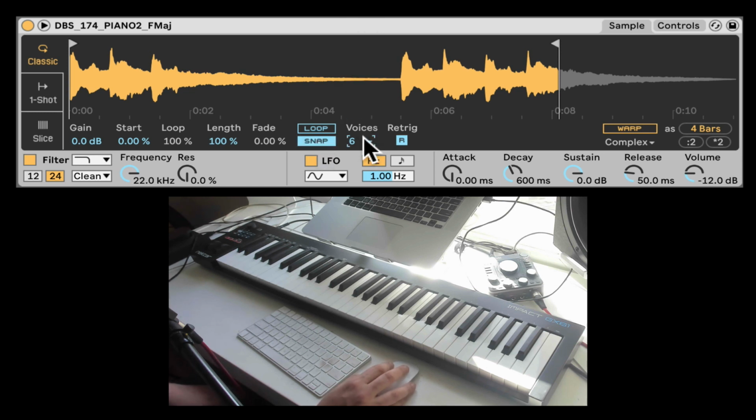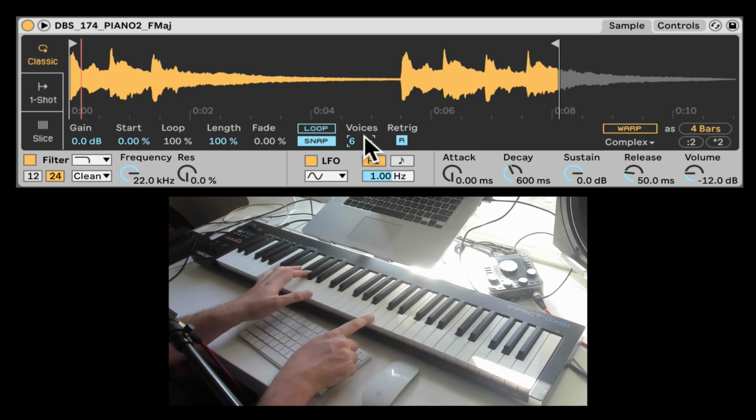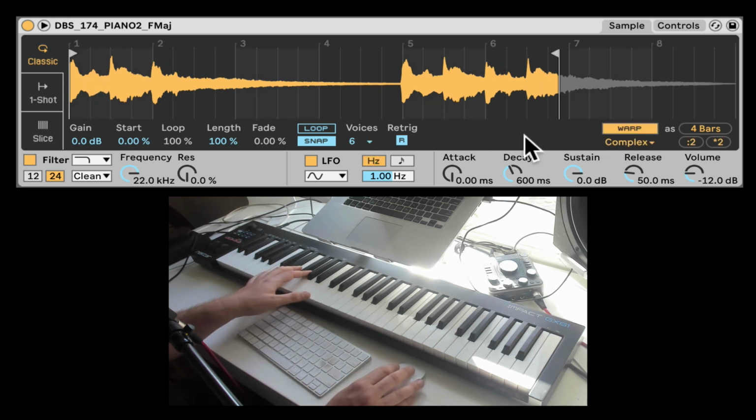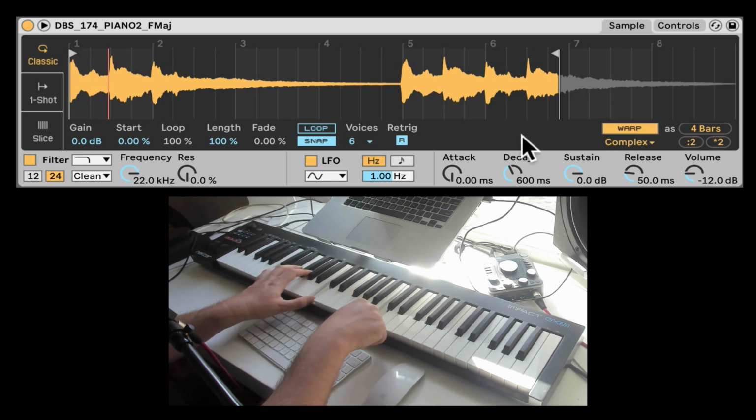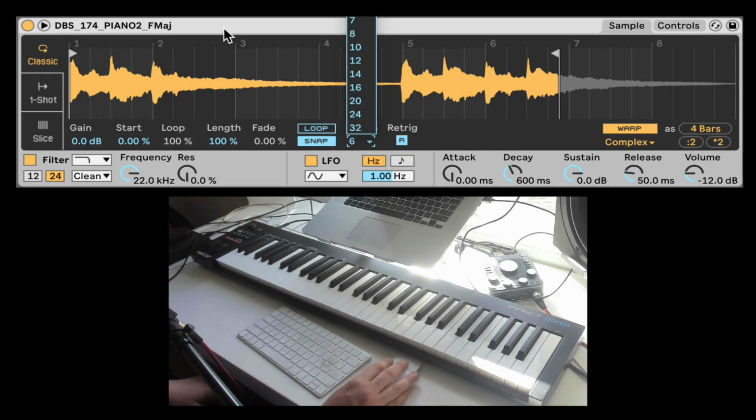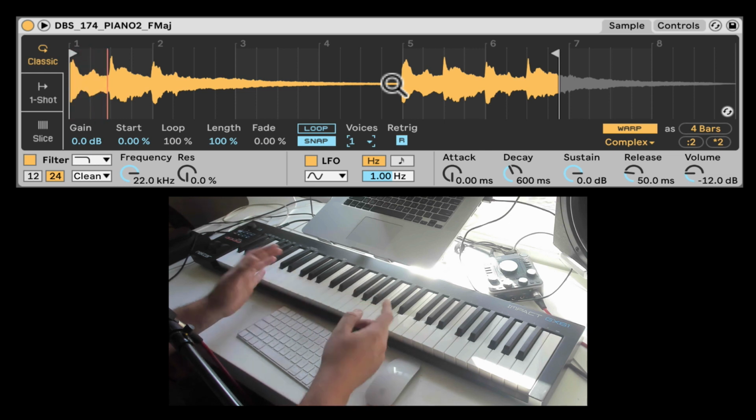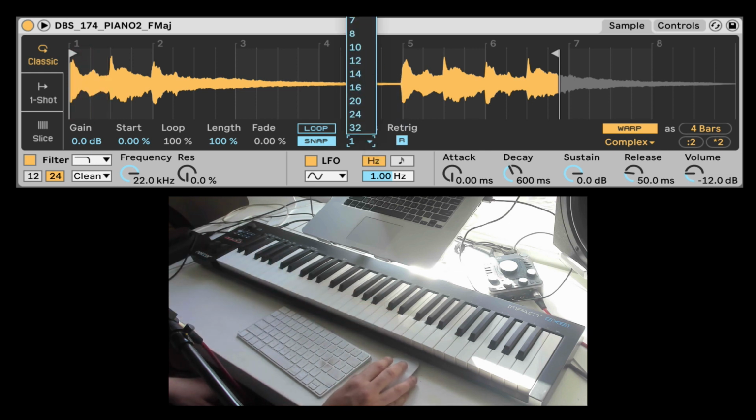We'll check it later. Voices: how many samples we can trigger. Right now I can actually play multiple notes. Let's play octaves, and let's turn on the warp. So I can play multiple notes at a time. This is how many we can do. Let's go to 1. Now only one of them can be played. And retrig, it depends on the case.